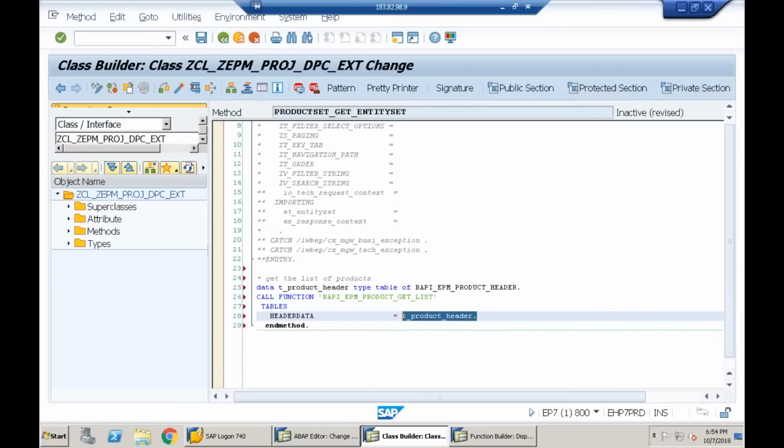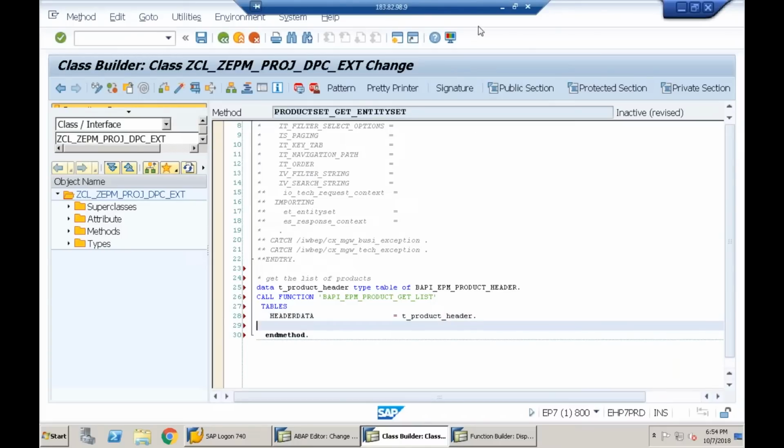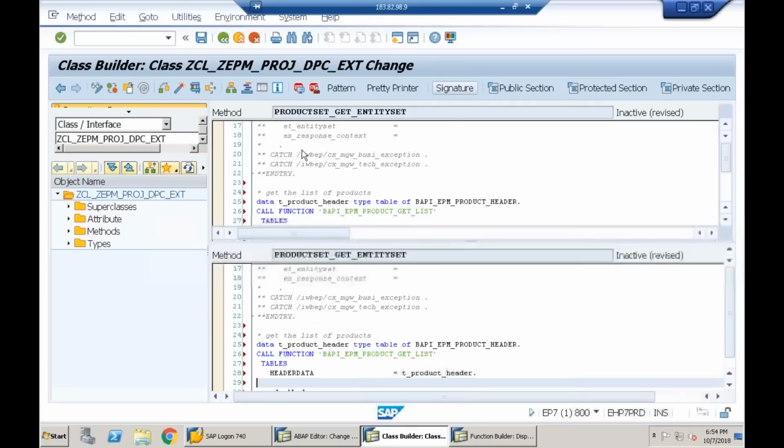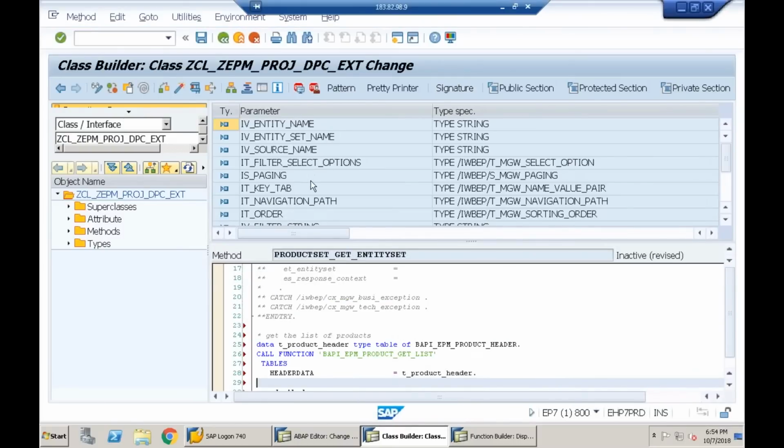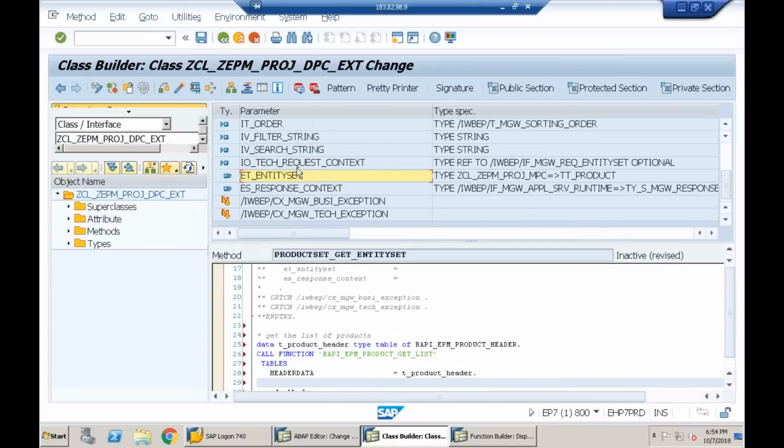So we need to check what is the parameter, to which we have to do the mapping. So what I'll do is, if you see the signature of this method, it has got many parameters here. One of the parameters is, see here, if you scroll down, there is an exporting parameter, ET_ENTITYSET. This is the exporting parameter. ET_ENTITYSET type.